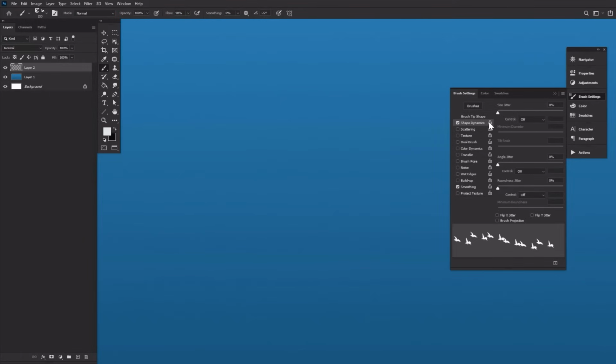Next up, shape dynamics. Shape dynamics enables several options to handle the randomness of size, angle, roundness, and axis values. The larger the percentage, the more random the result. You'll notice that many brush behaviors like jittering and scattering can be controlled by setting one of the options of the control dropdown. There are a few different control options that you can use.